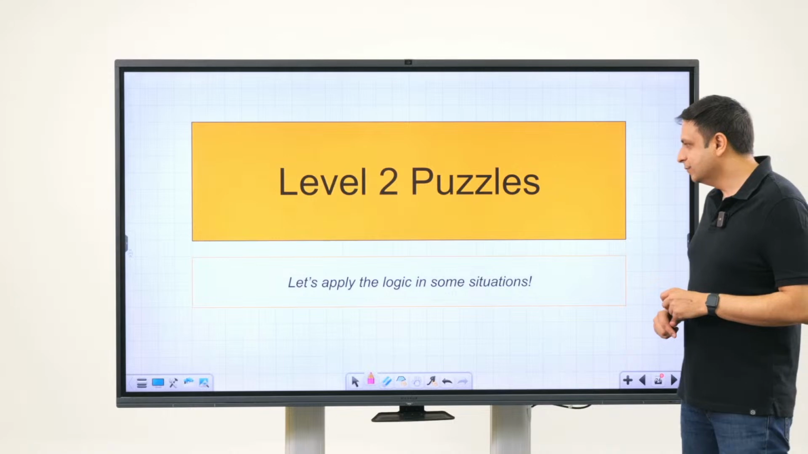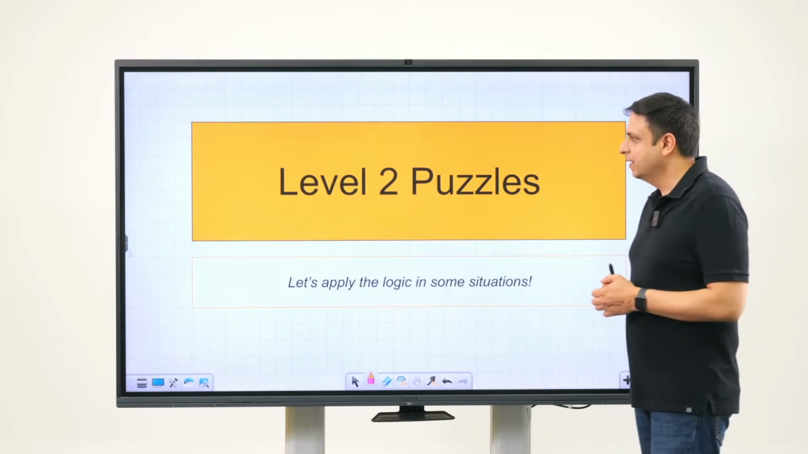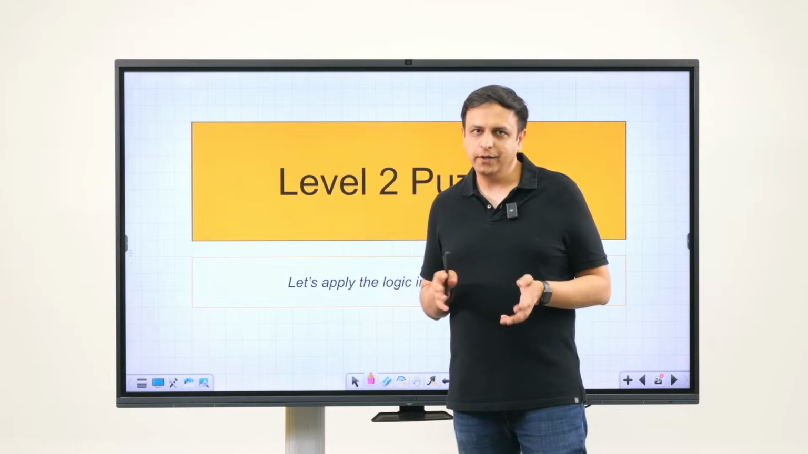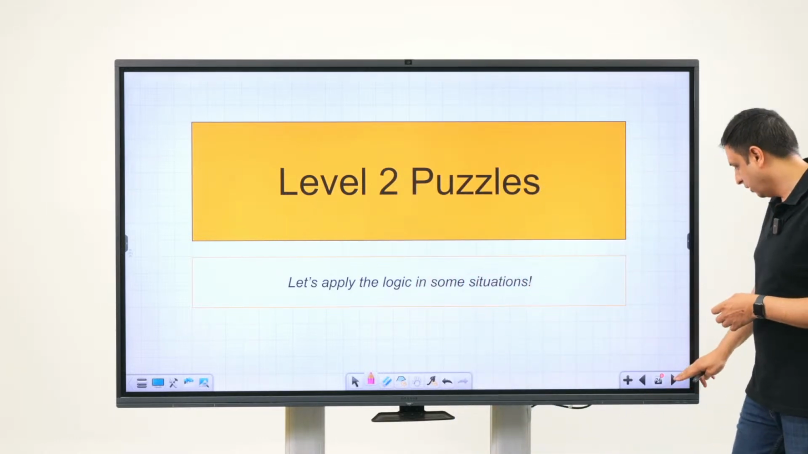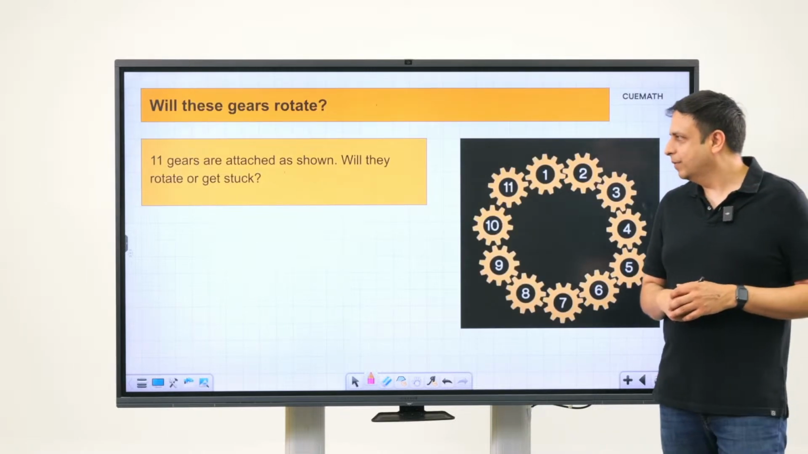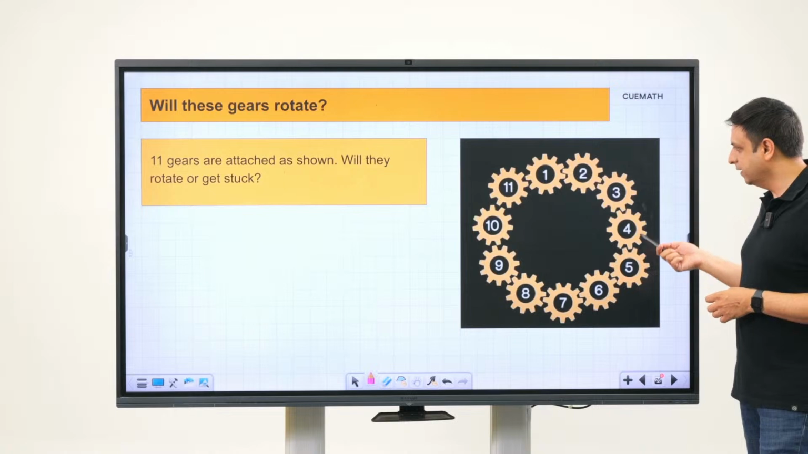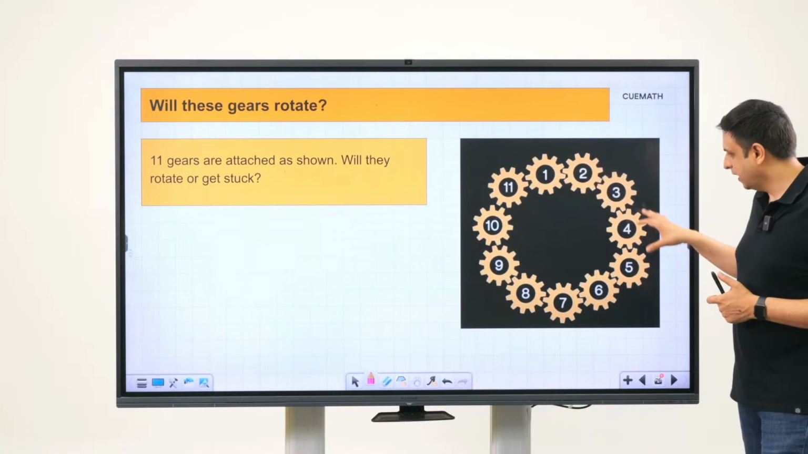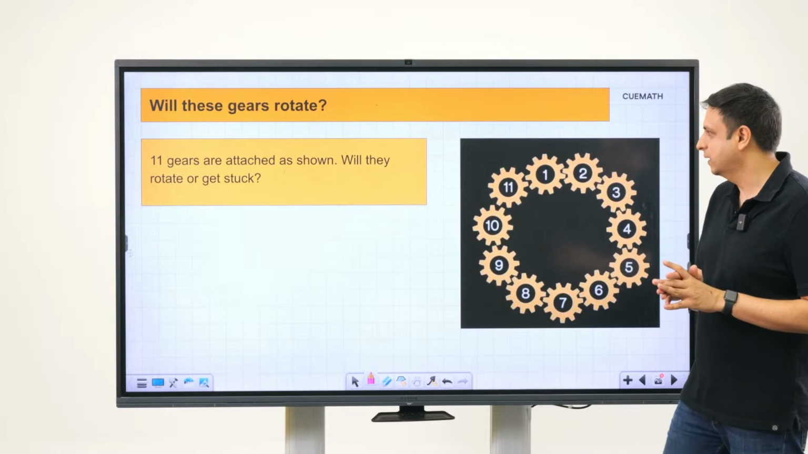Now, we will come to the level 2 puzzle. So, we will now increase the level, we will stay on the same theme of parity of odds and evens, but now we will apply the logic in some more challenging situations. So, here is problem number 4. So, you have these 11 gears that are arranged like this. So, this is a very cool problem, by the way. So, I want you to think very carefully about this one.